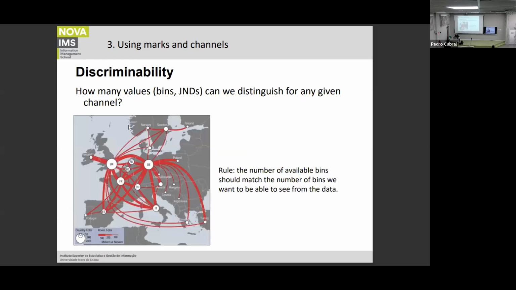Okay, so strategies for increasing discriminability can be, for instance, using different sizes of the links to represent, for instance, exports between countries, okay.